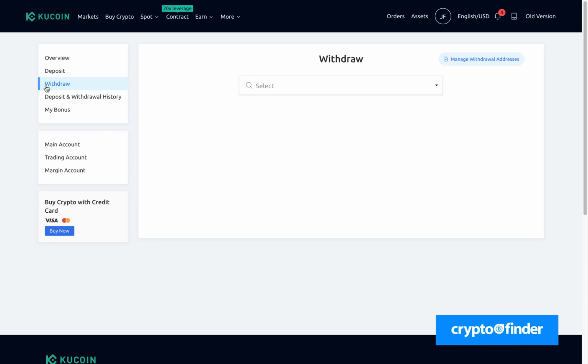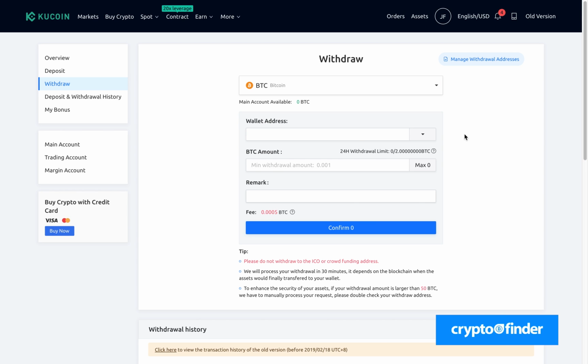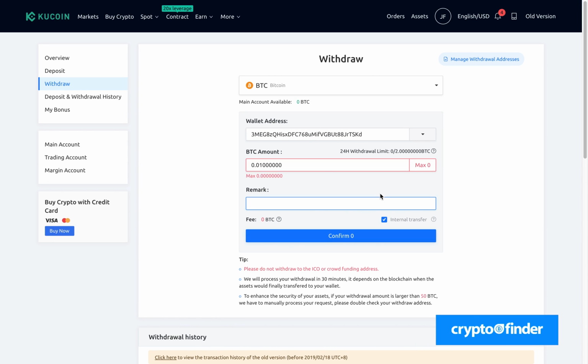This interface looks similar, except that this time you need to provide details rather than just copying them. After selecting the cryptocurrency you want to transfer, you'll need to input the recipient address, the amount of funds being transferred, and then you can also leave a note for yourself in the remark box, such as a reminder of what address you're transferring to or what the transfer was for.